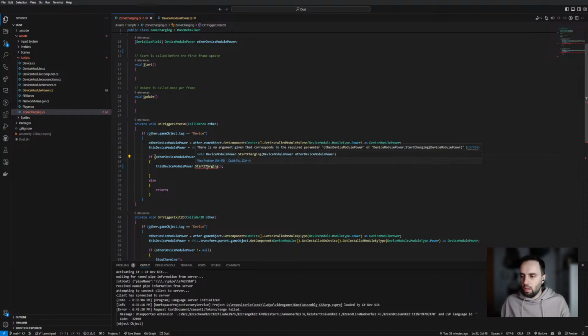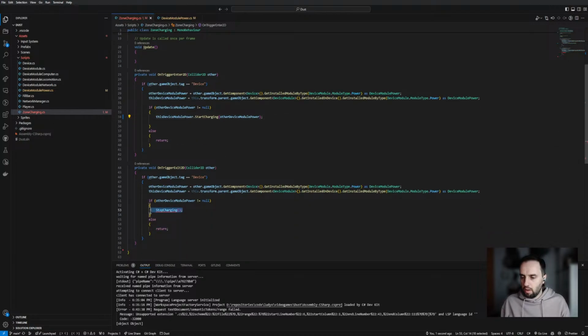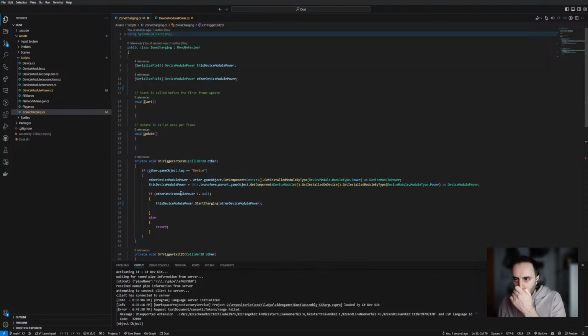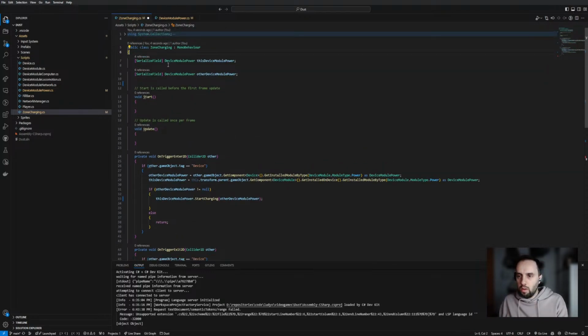What does it say? There's no argument. Oh, hey, we need the arguments, obviously. So you start charging the other device module, basically. That's what's happened. Same here. Should autopilot, there you go. Which means that this component now only does one thing, or at least a certain set of things that are related to each other.